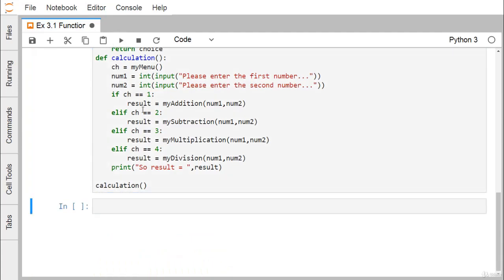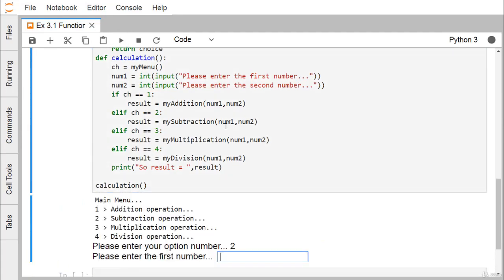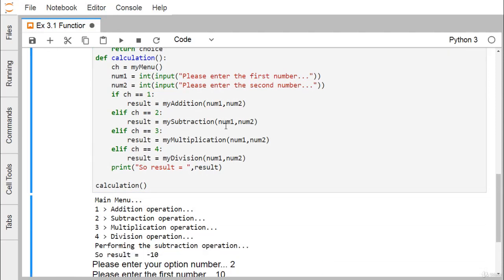If I execute the code once again, so here I'm going for the option number 2. I'm going for the multiplication between 10 and 20. You can easily find, so I'm getting the subtraction. Oh, I've selected option number 2. It is for the subtraction. So I'm getting here minus 10 as the outcome.